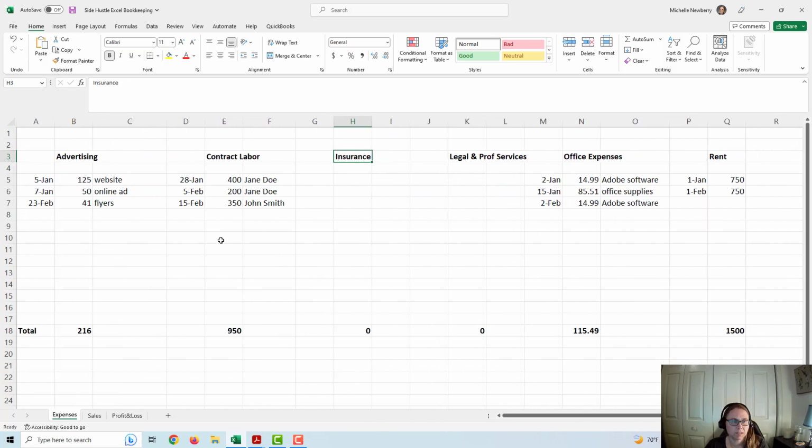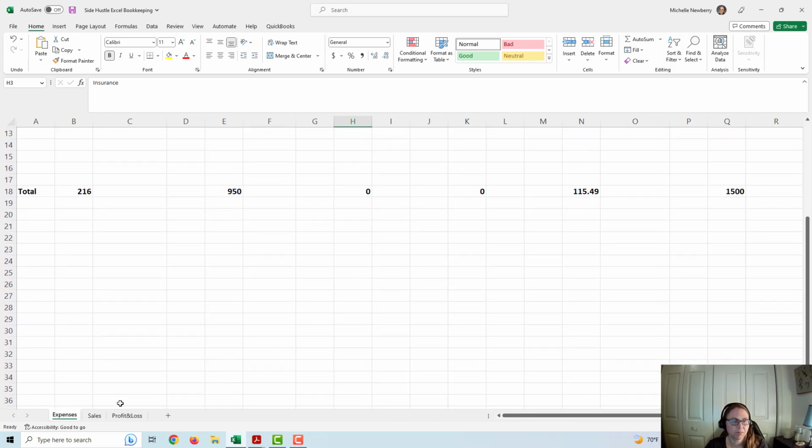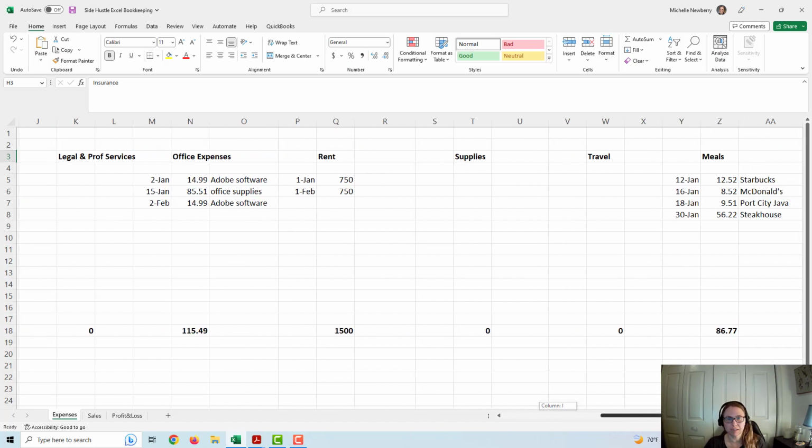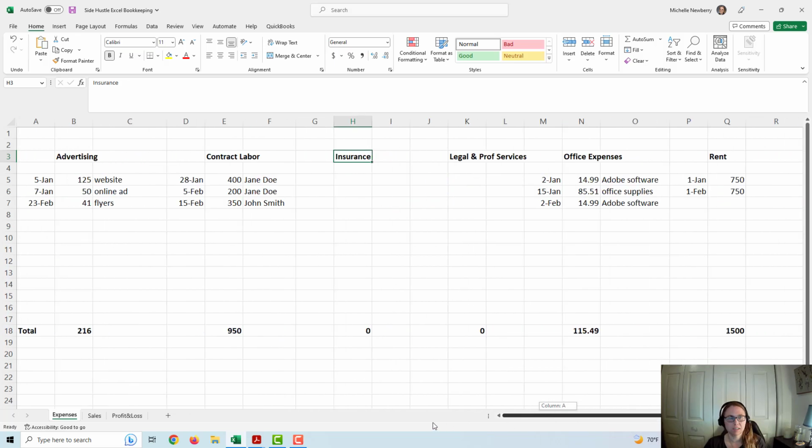And I put these side to side, but you could put them top to bottom. You could put a separate tab for each individual expense. It's up to you. I personally like having things all on one page. It's just easier for me to navigate side by side, but you know, you need to do what works for you and what makes sense to you.